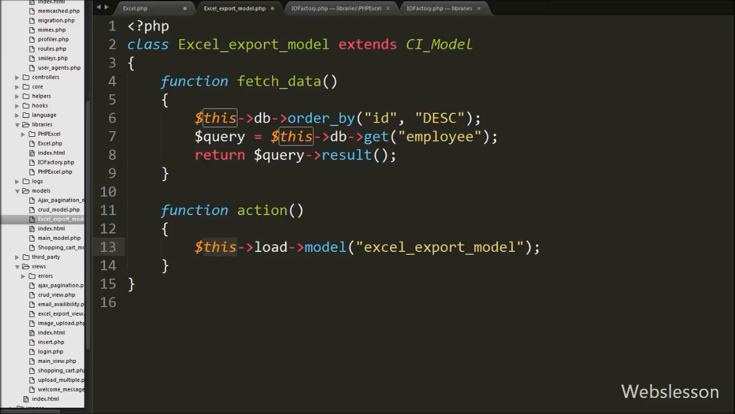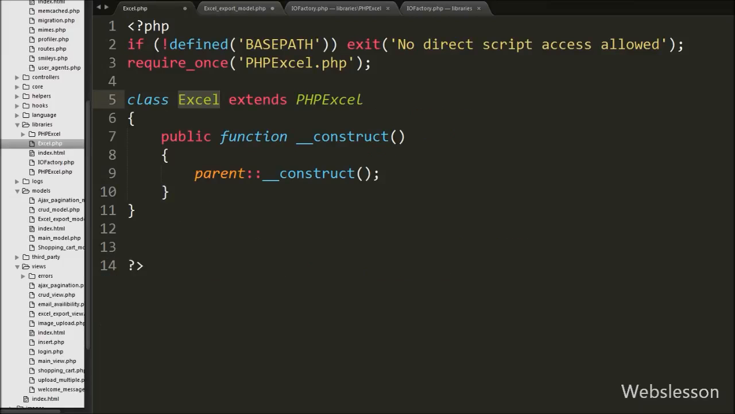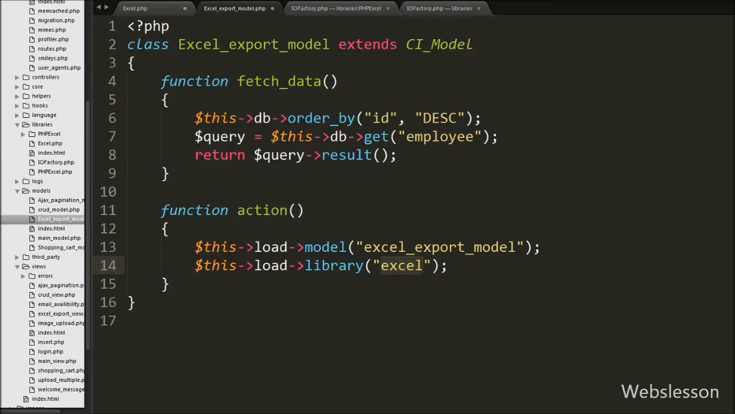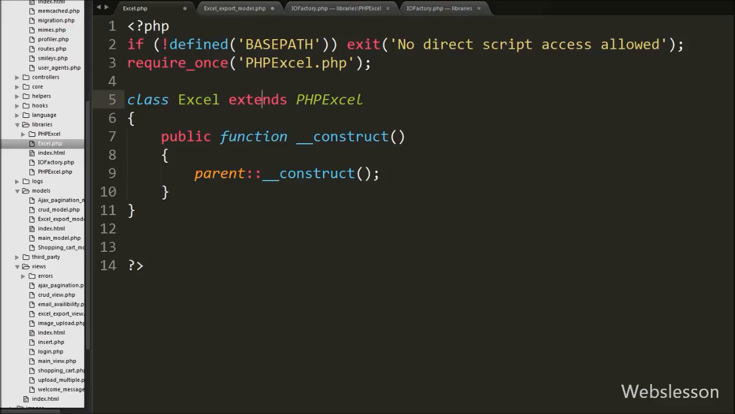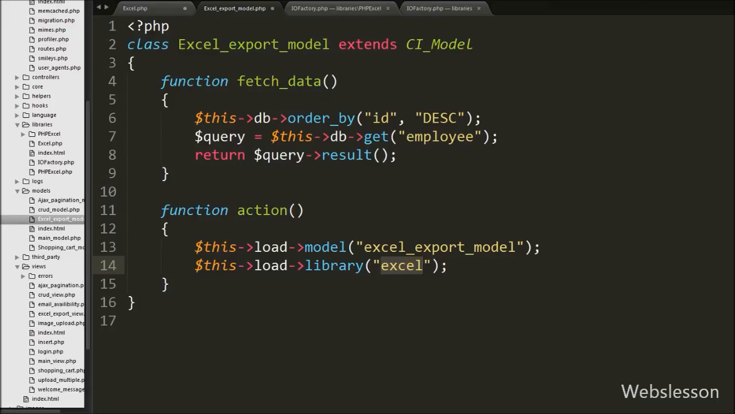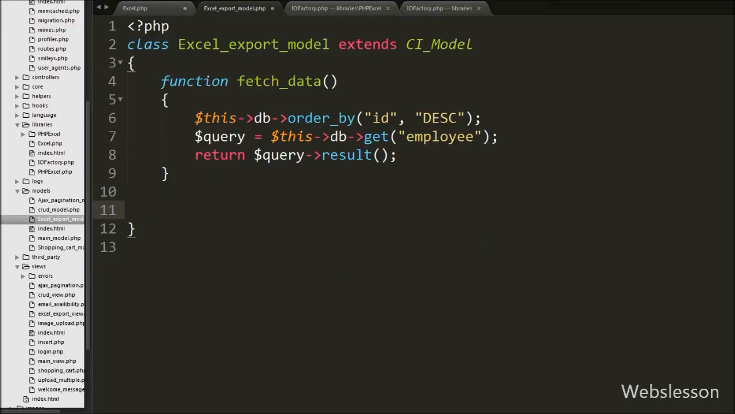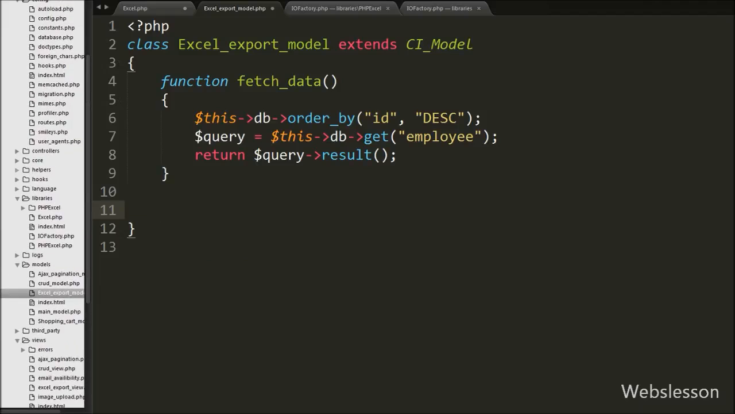Then we want to load the Excel library which we have created under the library folder, so we write $this with the loader class object, load with the library method, and under this method we write Excel. Here Excel is the class name, which extends the PHPExcel class library. So this code will load the Excel library under this action method. Oh sorry, I have written the action method code under the model, so we cut the code from here and paste it under the Excel export controller.